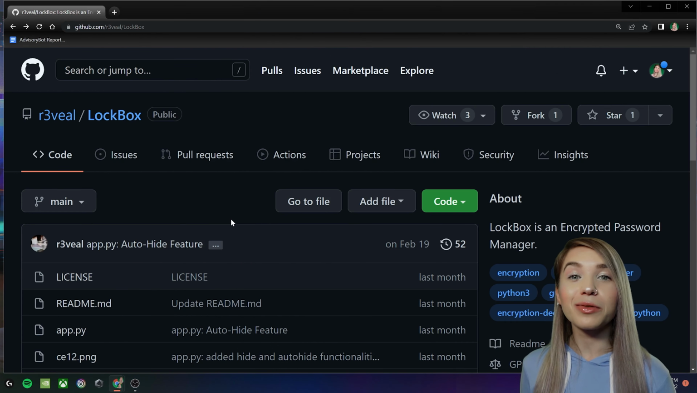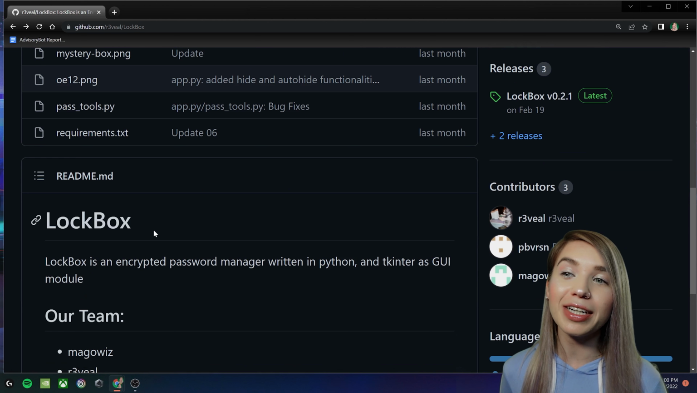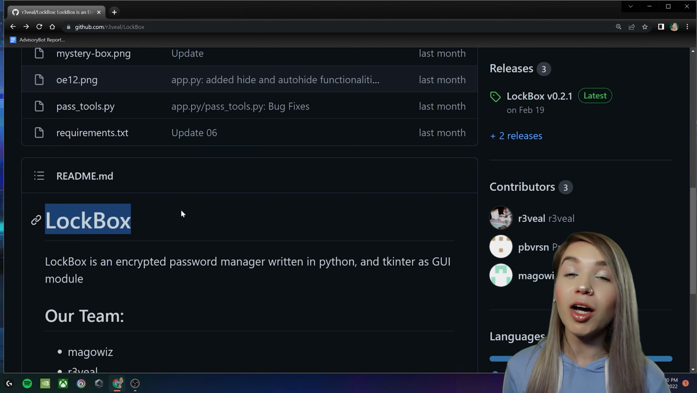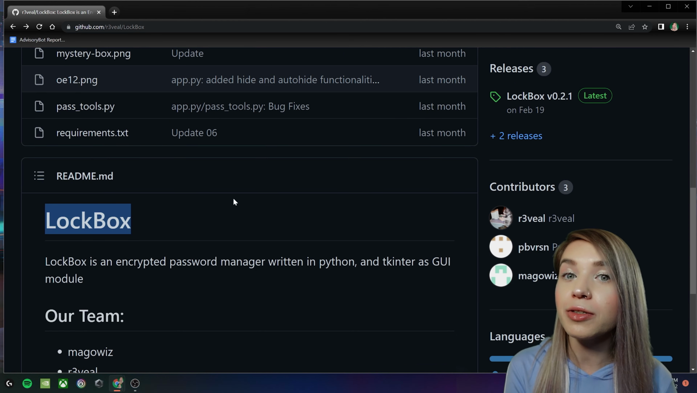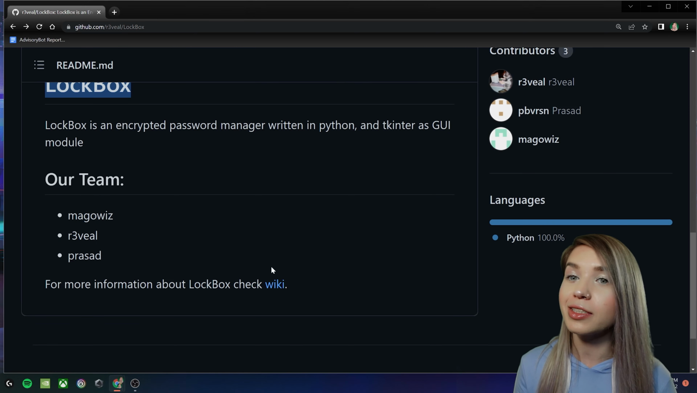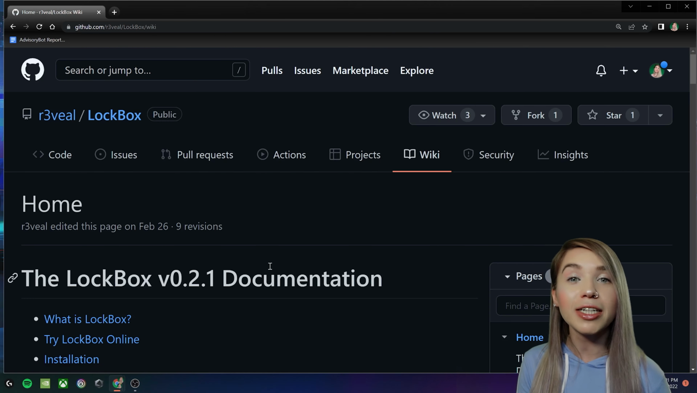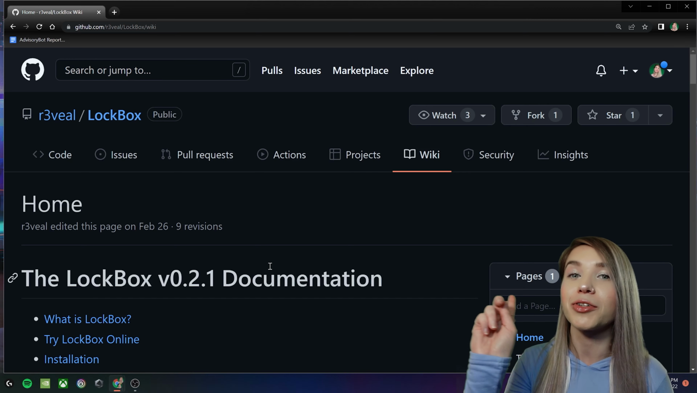And we will begin with our mystery team, which created the LockBox. Now, the LockBox is an encrypted password manager, which both generates passwords and also keeps track of them in a very special database file saved on your computer.